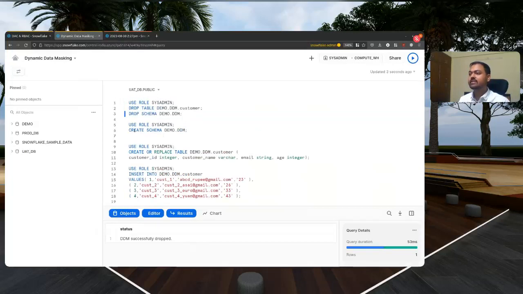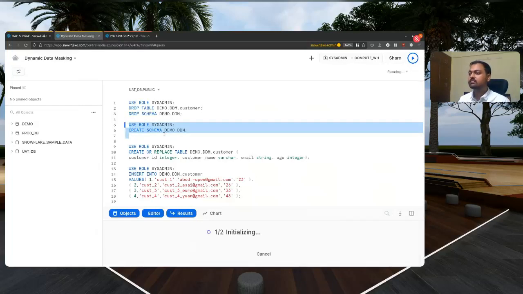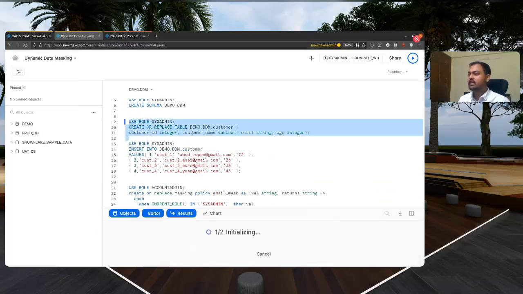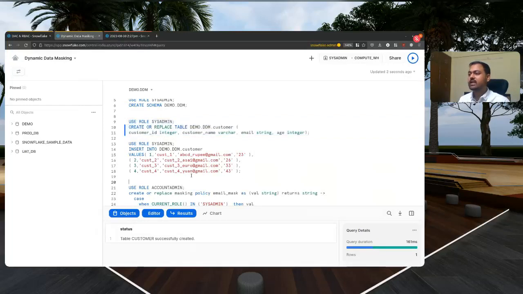Once we have cleaned our screen, let's create a database. Along with that, we will create a schema. The database is already in place, so let's create a schema. In this schema, we will be creating a table named customer, which has a customer ID, customer name, email and age. Since email is sensitive information, we will try to mask this email for one role and it will be unmasked for the owner itself.